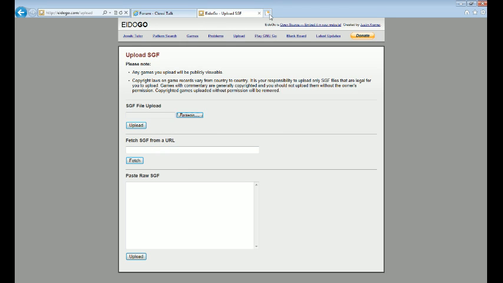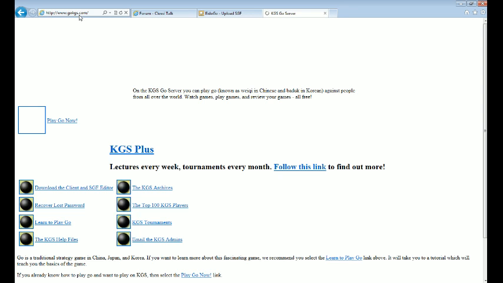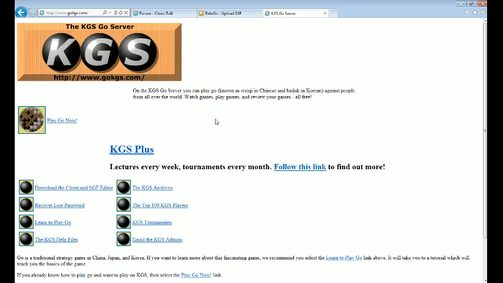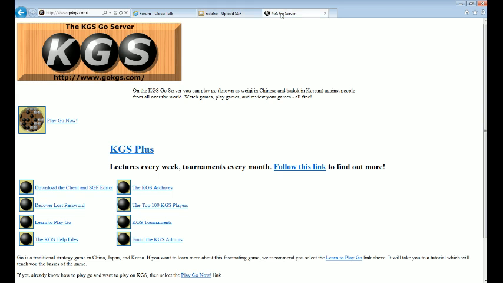To do this, you will go to gokgs.com or another SGF site that'll let you save your Go record online. The reason I'm showing mostly KGS is because I'm most familiar with KGS. This eidogo works with any type of SGF file, but the ones I'm most used to, and the easiest I find, are the KGS SGF files.